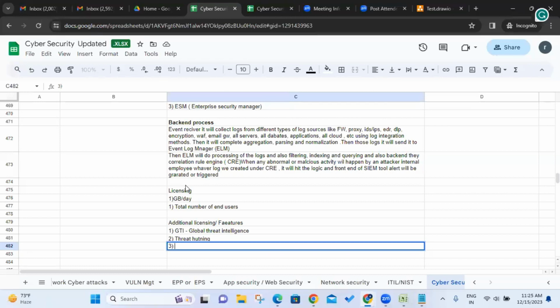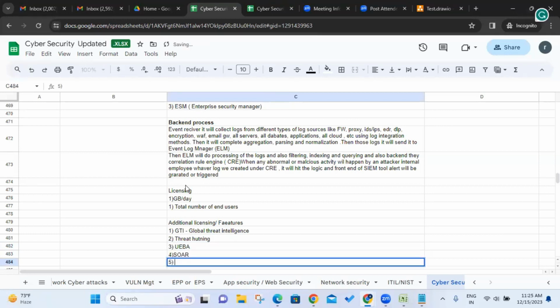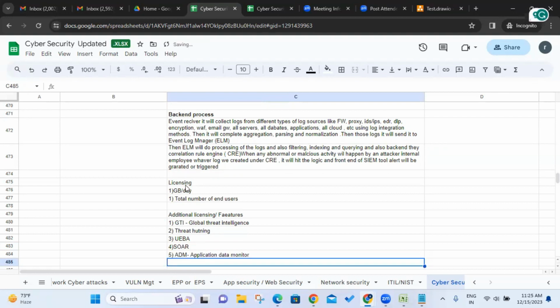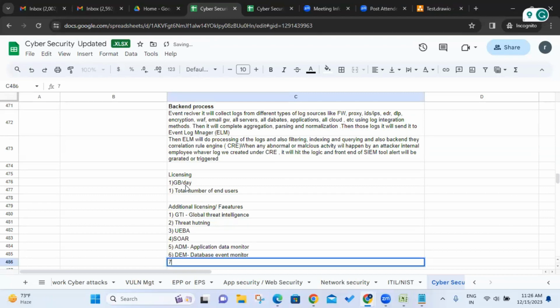Third one is UBA, user entity behavior analytics. Fourth one is SOAR capability. Next, we have to purchase a couple of other modules also from the Mcafee side only. ADM, application data monitor. Next, DEM, database event monitor. Next we have to purchase premium support.